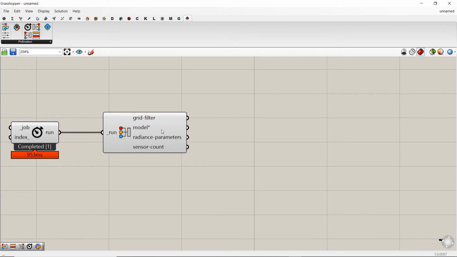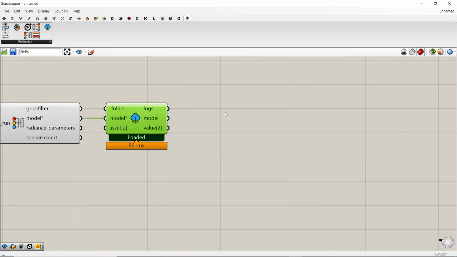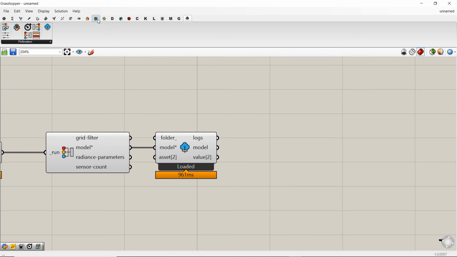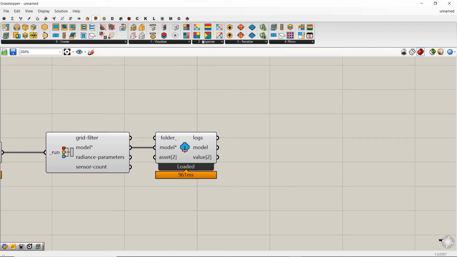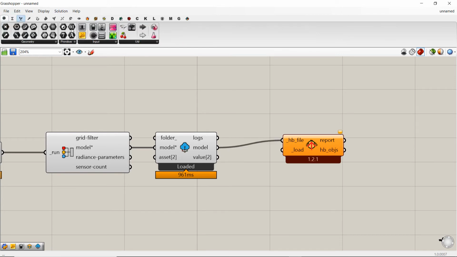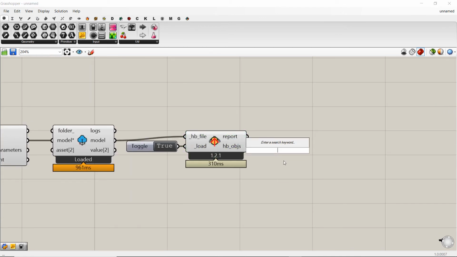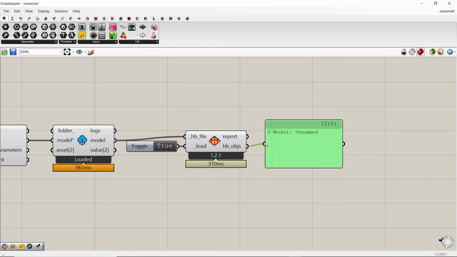and I can download the model with the load assets component. And we are at the same point as before, so I can use directly the HBJSON, or I can use a component from Honeybee, which is HB Load Objects, that deserializes the HBJSON. And using this output, I can bake the model.